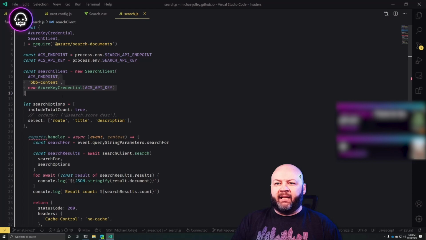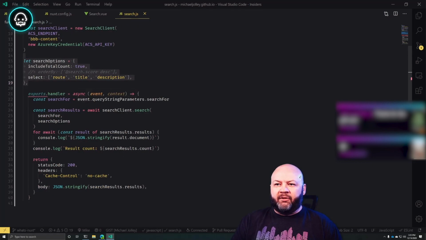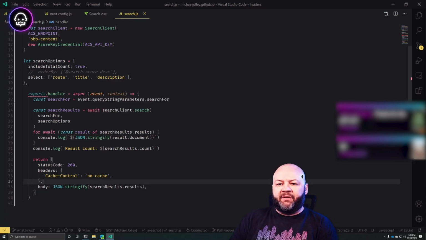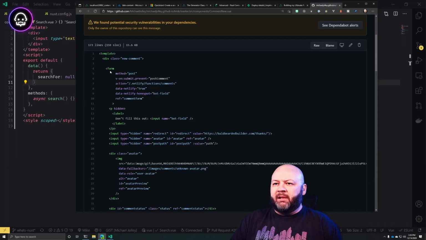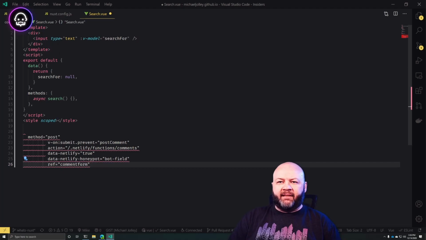endpoints. We're going to create the client here. There's some just default options we're going to use. It's going to look for somebody coming in with a search for. We're going to call search. We're going to write to the console the values for now. We'll delete that out in a minute. And then we'll send back the results. I'm going to copy this. And I'm just going to paste it down here in the bottom so I can see it.